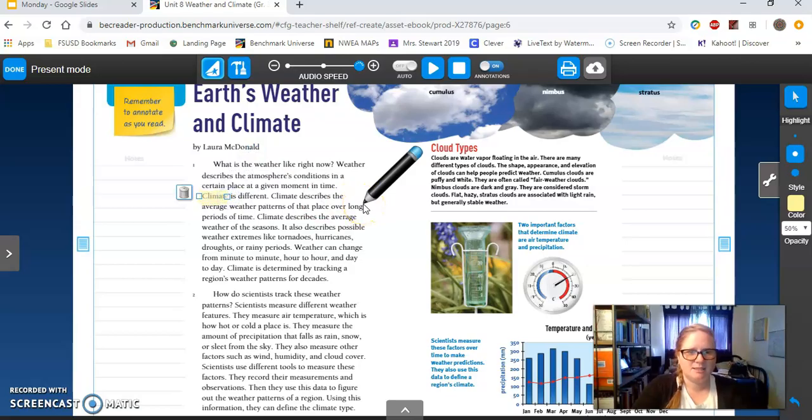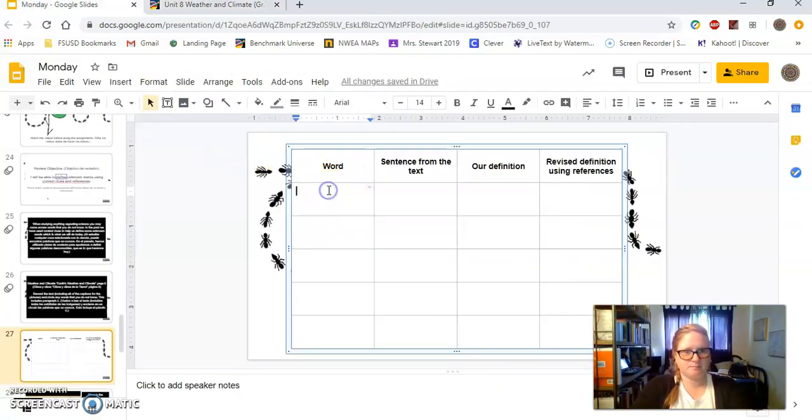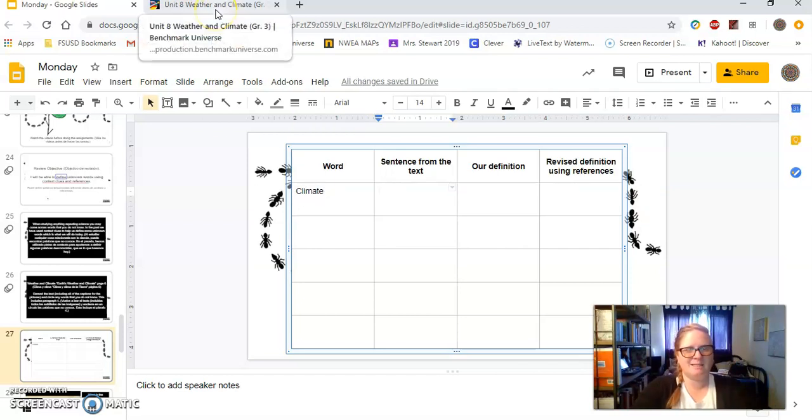Okay. Climate, and it says later, climate describes the average weather patterns of that place over long periods of time. Okay. Climate describes the average weather of a season. Oh, okay. So now I know a little bit more about climate. So on my Monday slide, I'm going to put climate. That's the word that I'm trying to figure out what exactly it means.